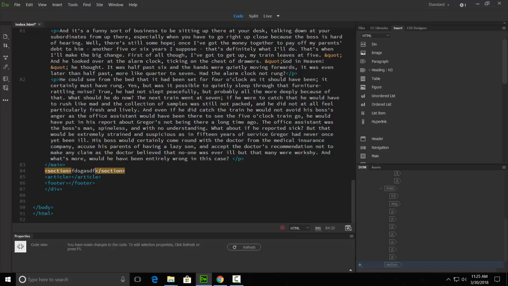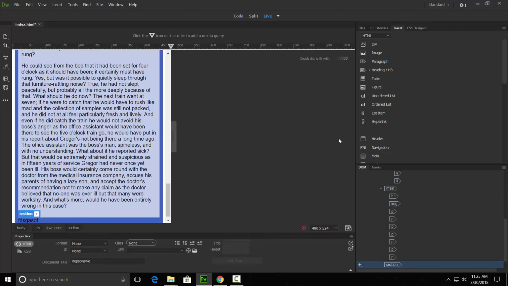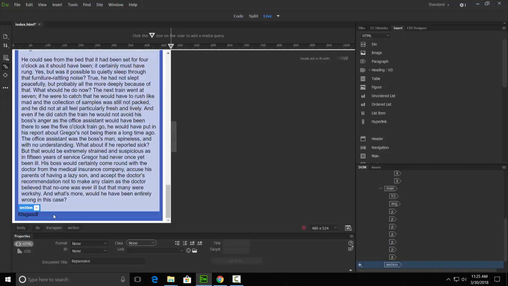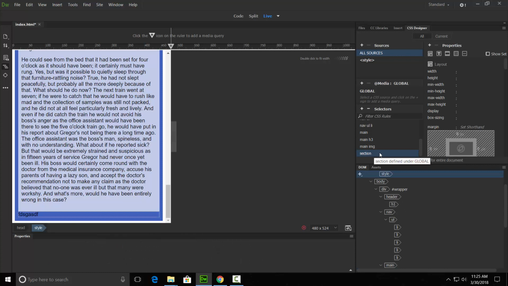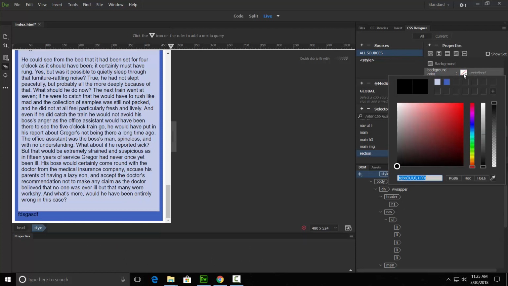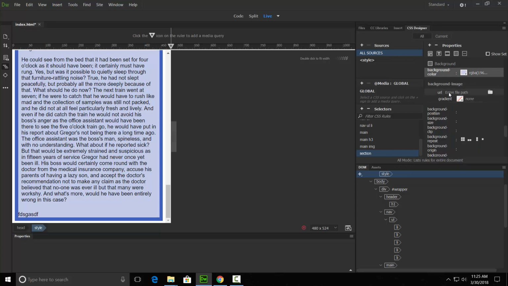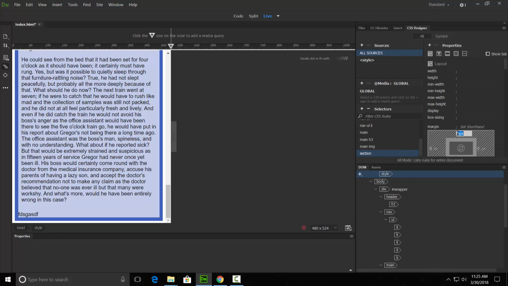But I want to put some text in there so I can see section. All right, so now here's section. Let's go ahead and add in a selector for section. And in the selector for section, we'll go ahead and use a background color again. And for section, we'll give it some top margin to separate it from the previous section.